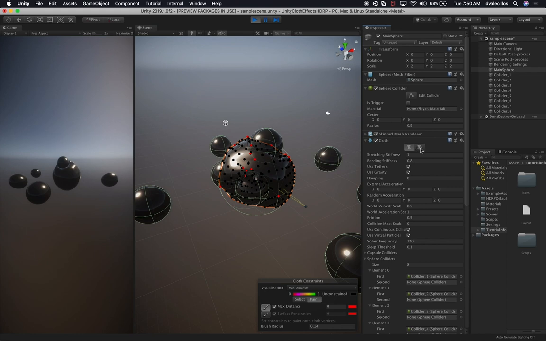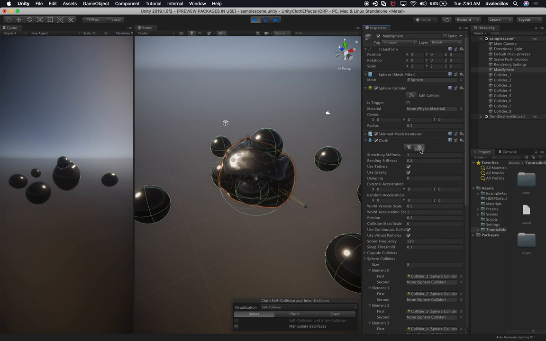There is also another component that I haven't used just yet, and this is the self-collision. I'm going to show you that in the next video, but if you have any questions, please let me know.